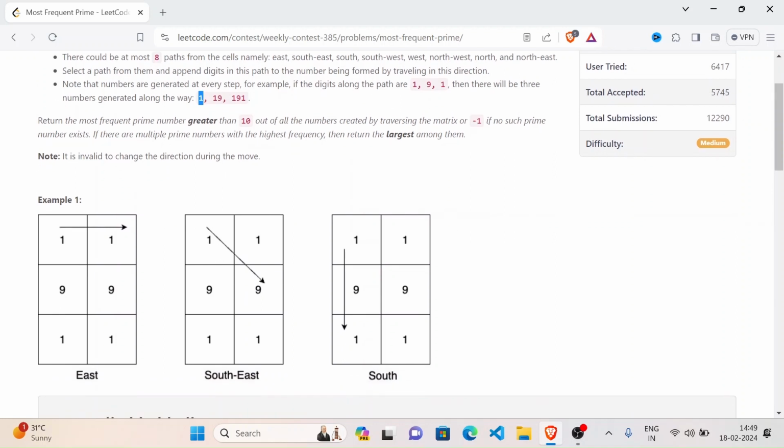Return the most frequent prime number greater than 10 out of all the numbers created by traversing the matrix, or minus 1 if no such prime number exists. If there are multiple prime numbers with the highest frequency, then return the largest among them. It is invalid to change the direction during the move. Okay, this is our biggest hint because it makes the question much simpler.